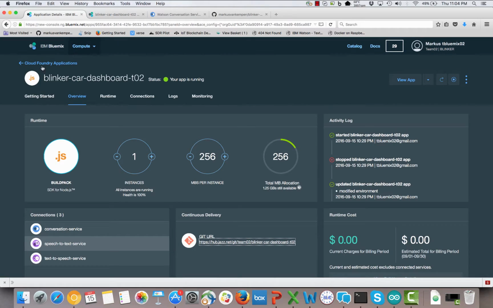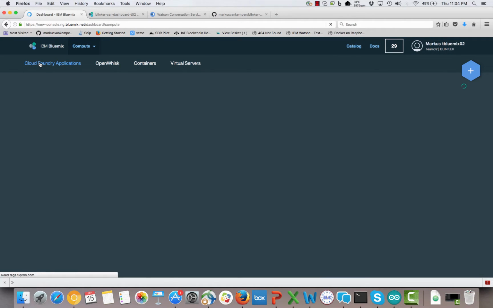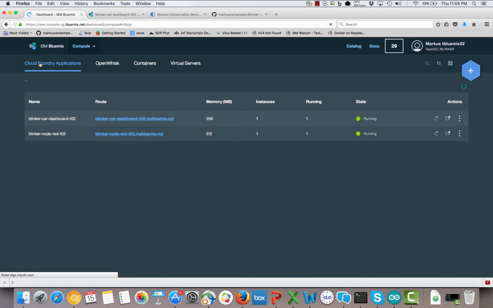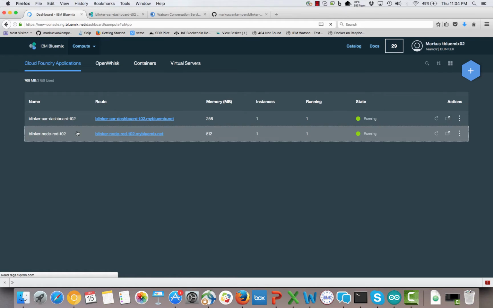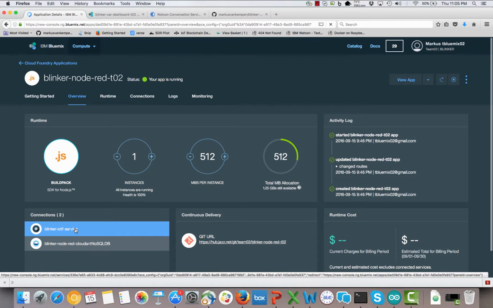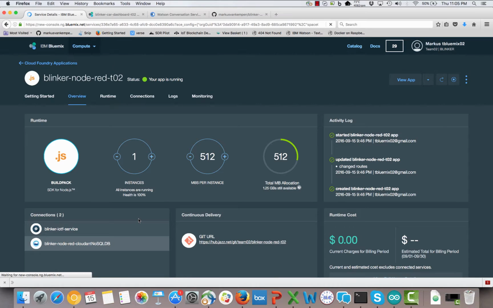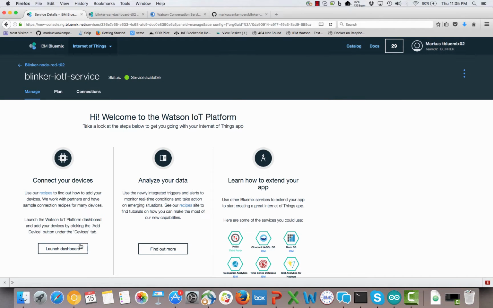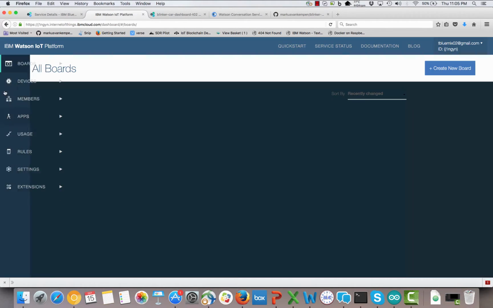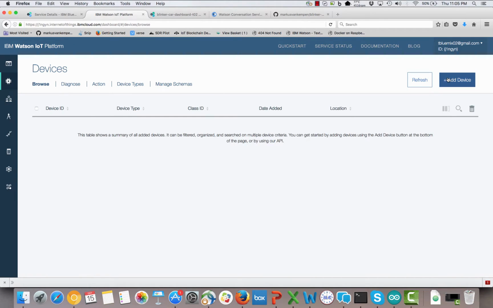So if we go back to our Node-red, we deployed the Internet of Things service to this. So we should have a service there, an IoT service, and all we have to do is create a device in that IoT service. So here's our IoT service. Okay, so we launch this guy here. All we have to do is add a new device.